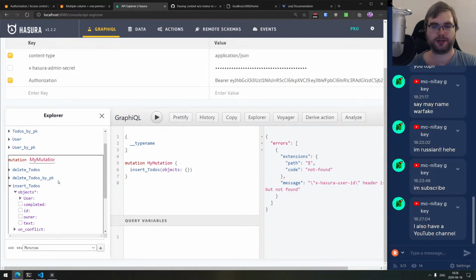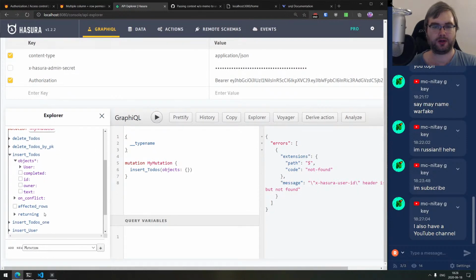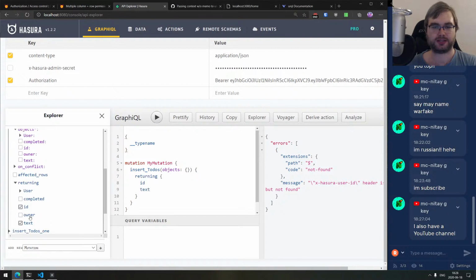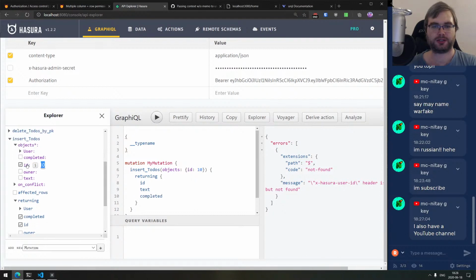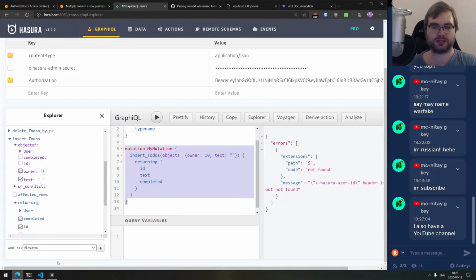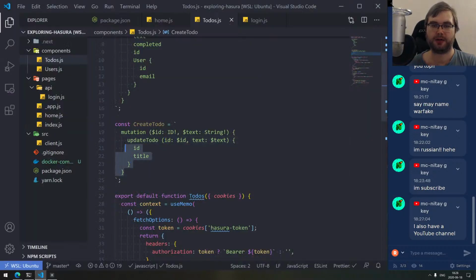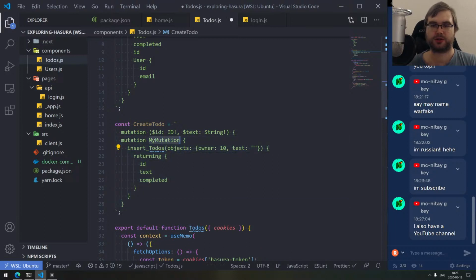Insert to-do. Okay. And then we are gonna say returning ID text completed, and then we have to pass the owner, and we have to pass the text, right? So this is what you want to say. Okay, cool. It even constructs the queries for you. This is like quite nice. So let's call it insert to-do, or I guess create to-do. Let's be consistent.